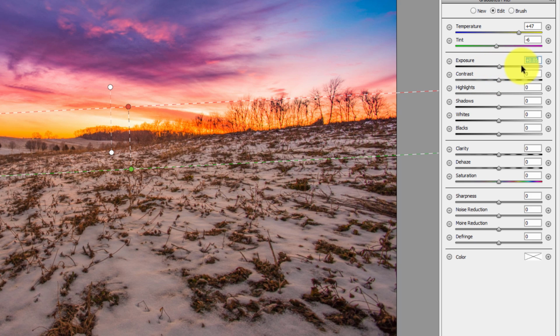Exposure, not going to mess with exposure much. Contrast, let's bring that up just a little bit. Our highlights, we can bring those up, bring our shadows down just a little bit, and then our whites, bring those up quite a bit. And then let's look at our blacks. No, we'll just leave those the way they are. And clarity, maybe increase that just a little bit to increase the detail there.